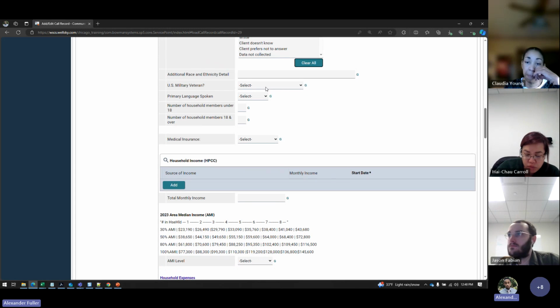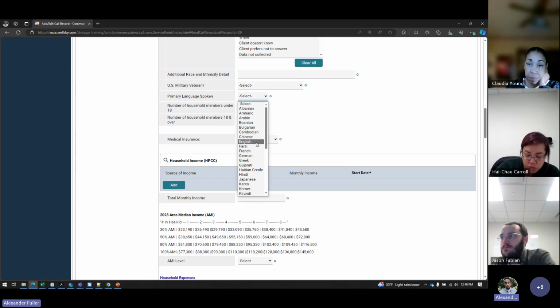Below, you're able to select the military veteran. So if the client's a veteran, you're able to put that in. The primary language spoken. So if the client speaks English, you'll select that. If they speak anything other as their primary language, there's options here to select that as well.